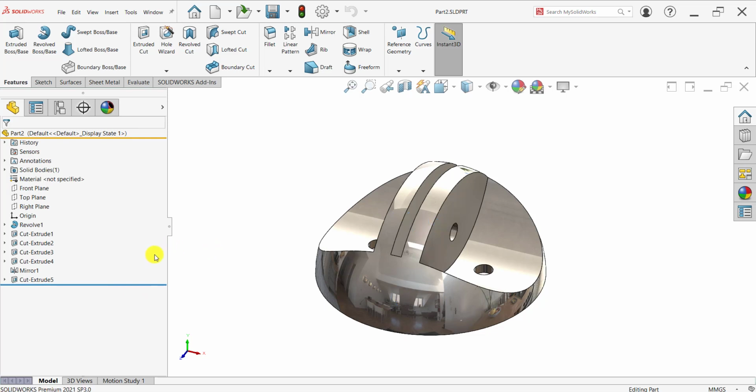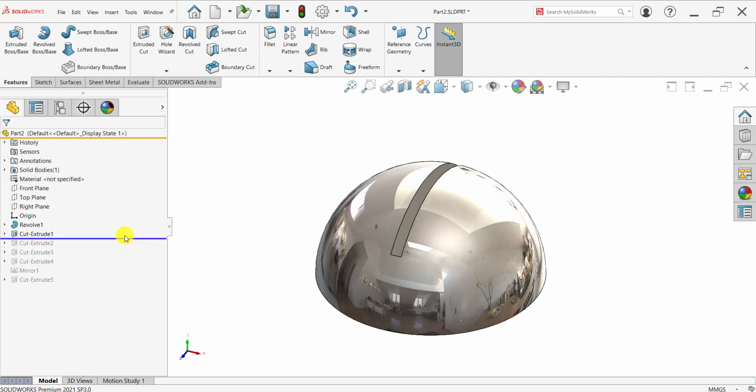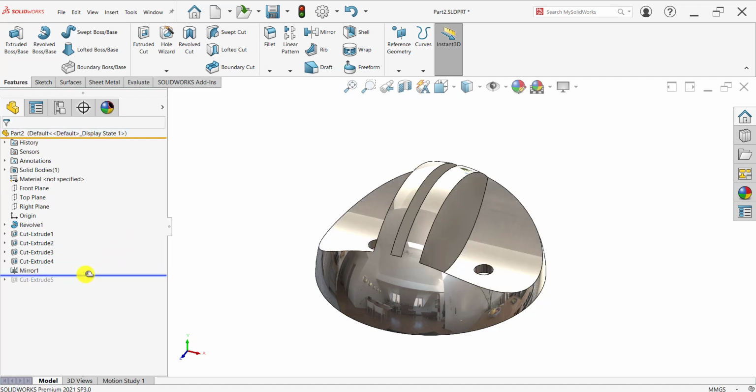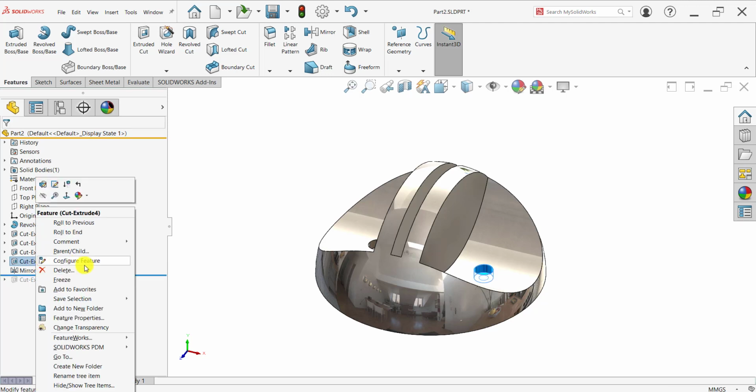The rollback bar at the bottom of the Feature Manager enables you to see the part in various states of history. Features can be added while the rollback bar is at any location.